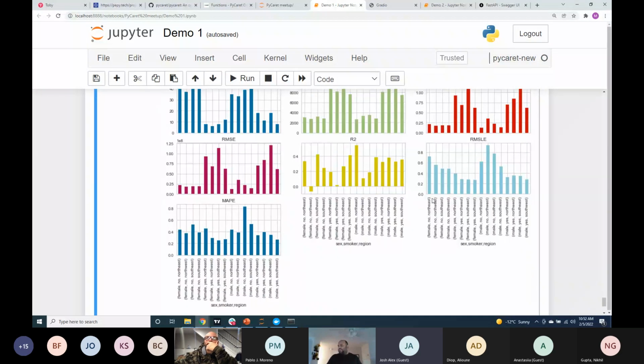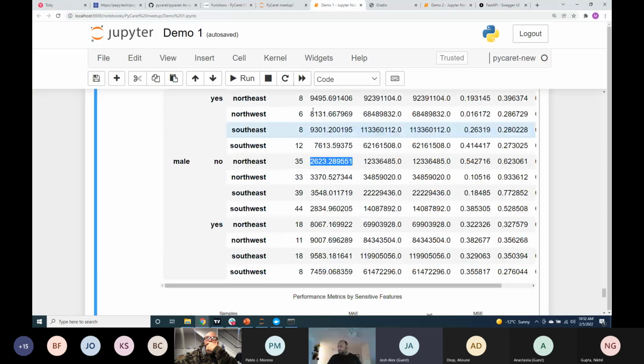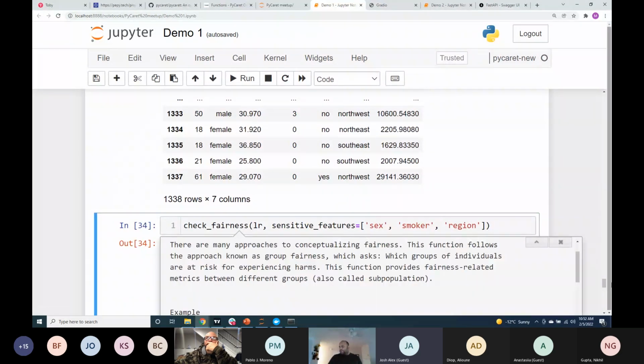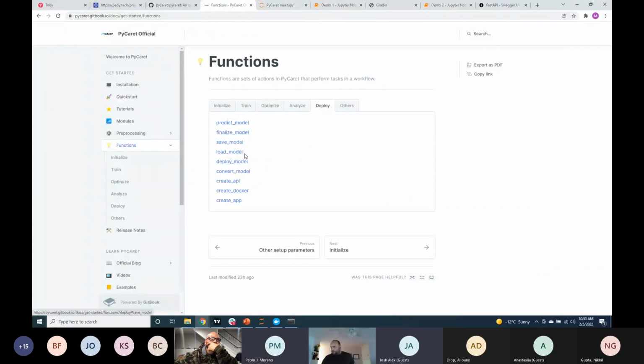It uses the fairness approach by Microsoft. If you read the documentation, there are many different approaches of conceptualizing fairness in machine learning. This function is based on one particular implementation called group fairness. Group fairness basically looks at which groups of individuals, or which subpopulations, are at risk for experiencing harms, right? But as I said, I use this like an error analysis tool, right? Very nice for drilling down into the details.